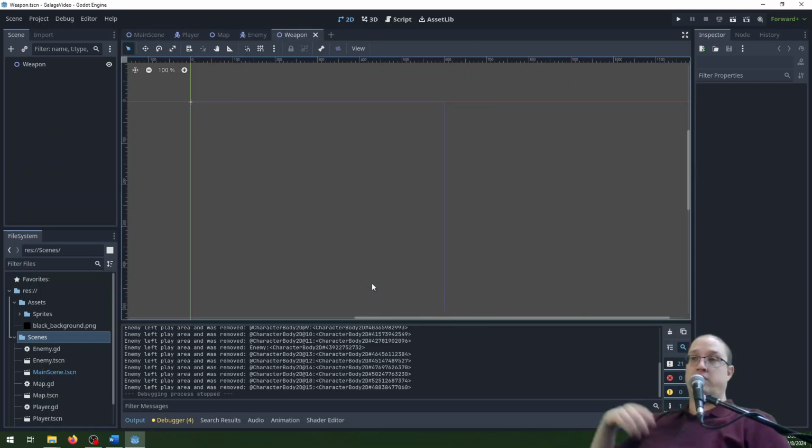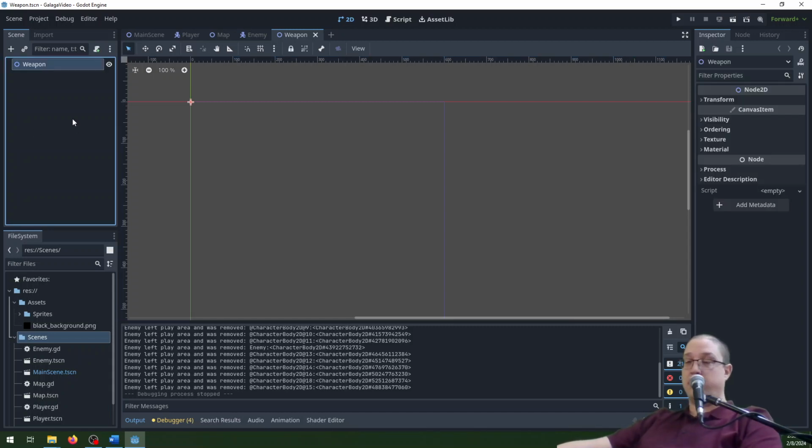Actually, this one we're not going to. Our weapon's never going to move. It's just going to be attached to our player, so that's all we need. It will need position information, but it won't actually need any other information here. So just Node2D is great as the start. I'm just going to save that just to make sure.